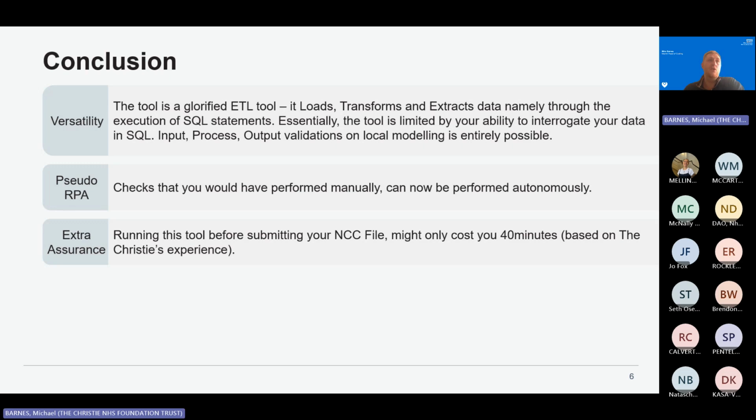You can essentially do whatever you want with it. The only thing, and this was carried over from a previous slide deck, was it's limited by your ability in SQL. I would argue now it's not limited by your ability in SQL. It's limited by your ability to conceptualize what next. If you wanted to use that local rules for anything transformational, you could do. You have complete flexibility around that now. It is a form of pseudo RPA.